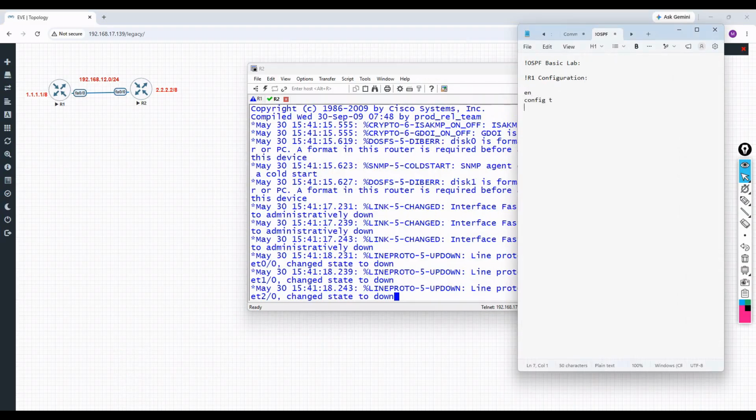And here we can write R1 configuration. Enable, config t, hostname R1, then interface F0/0. I will write here IP address 192.168.12.1, give space 255.255.255.0, and we will write no shut, and then we have interface loopback 0. I will write IP address 1.1.1.1, give space 255.0.0.0, and then we can write router OSPF 1.